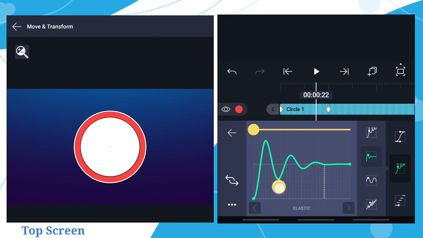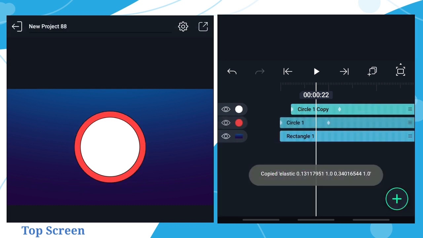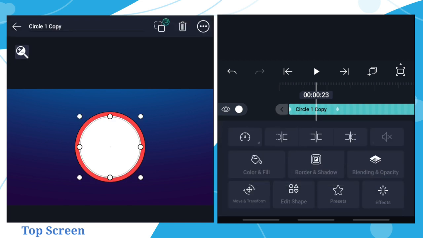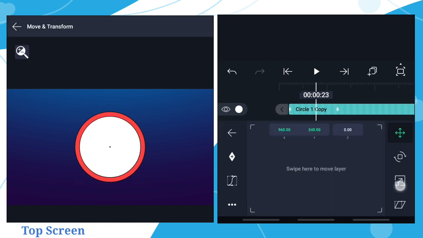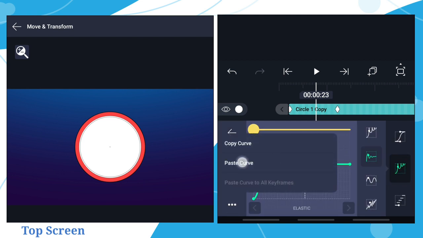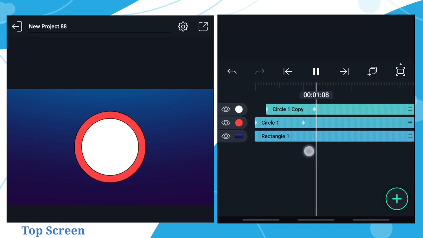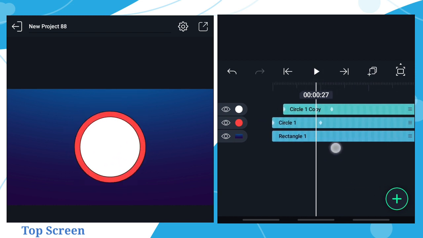So then I'll copy it, copy curve, and then I'll paste the curve to this one at the top. Come here, curve, and then paste curve. Nice. Yeah, something like that. Aha, now that works fine for me.